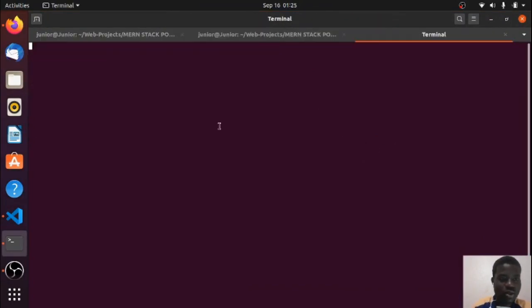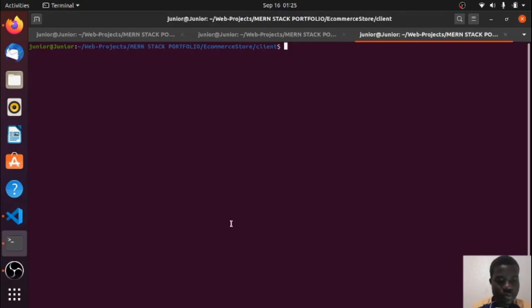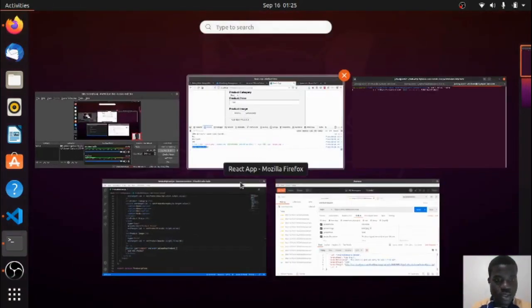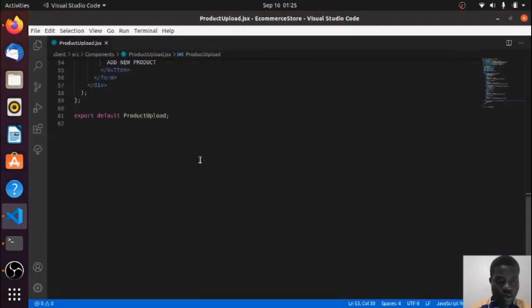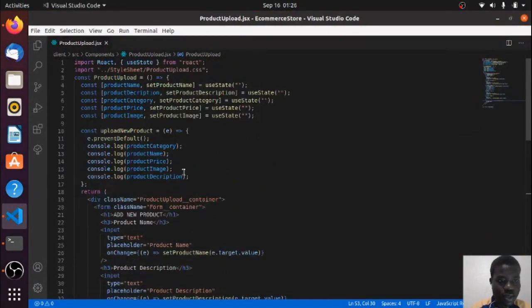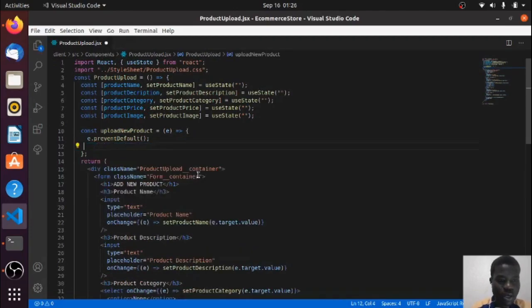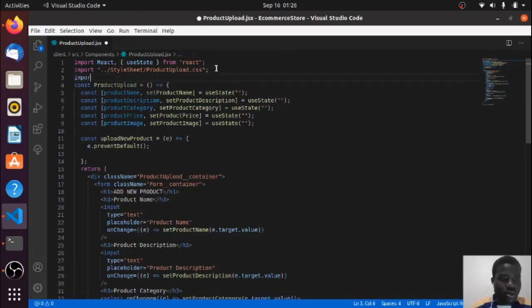I'm lazy to close out this terminal, so let's just say npm install axios --save. We're in the client, right? So while that is running, let's go render out the logic. Now we know that we do not need those console logs because everything is coming back to us. So now we want to say import axios from axios.